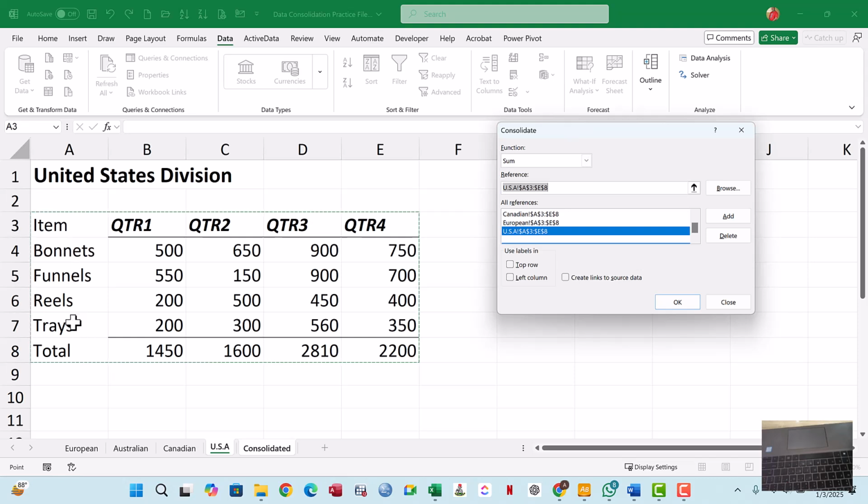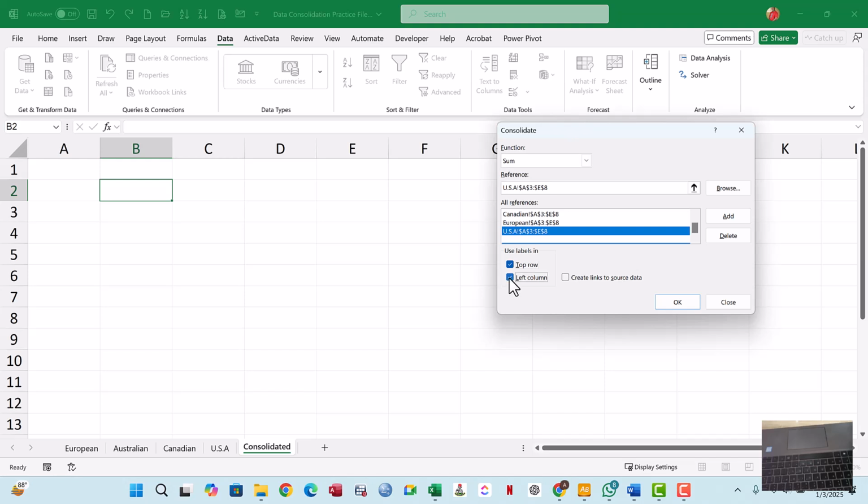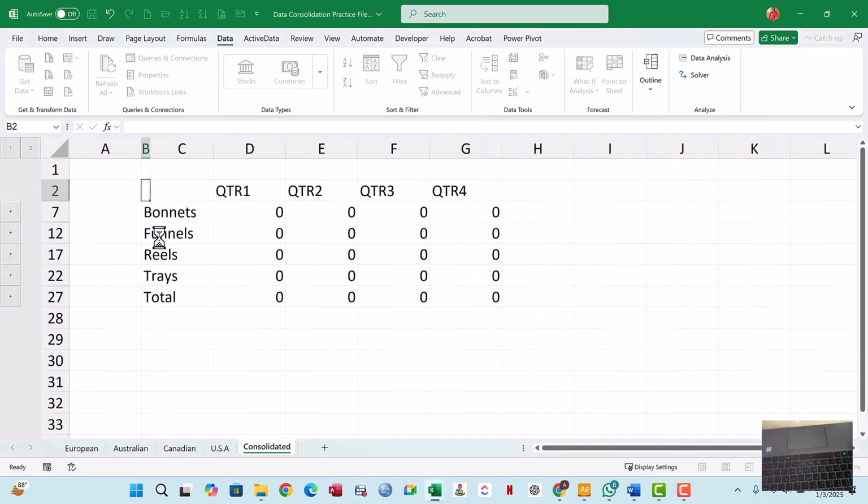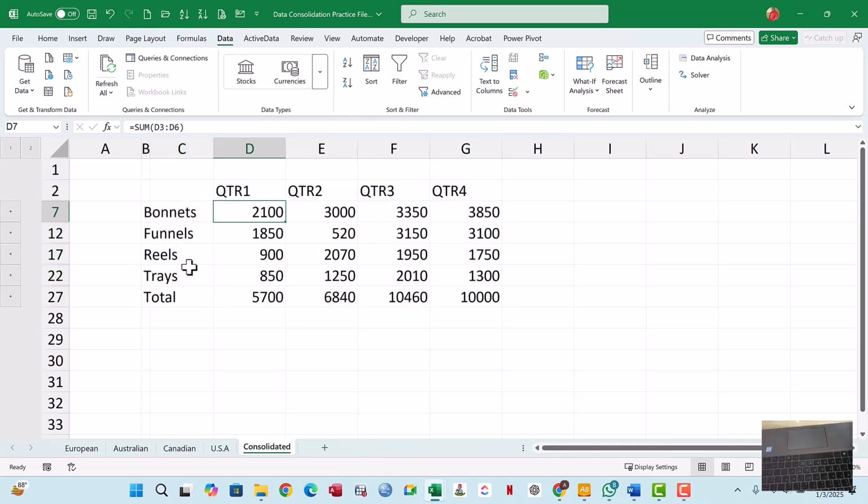I want the left column too, so I'll click this, and I want to connect to all these 4 data sources, to link to the source, so I will click this. So top row, left column, link to source data, and I'm good. So all I need to do is click OK. So I have all this.